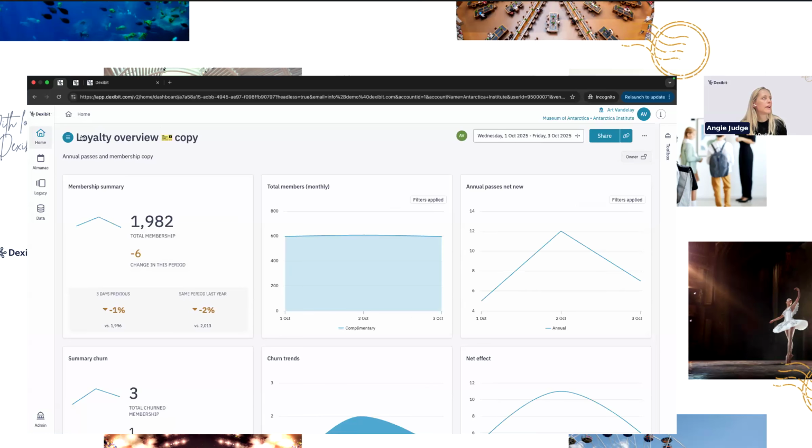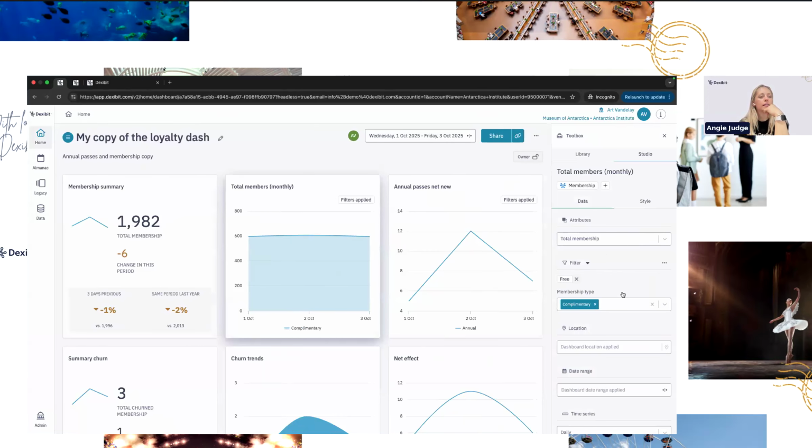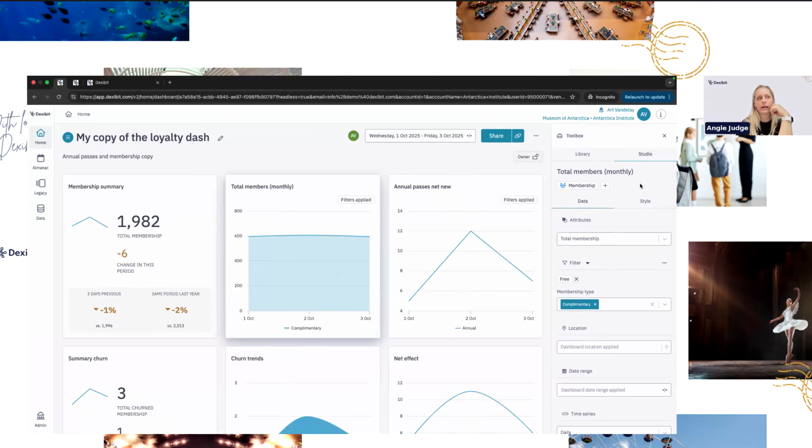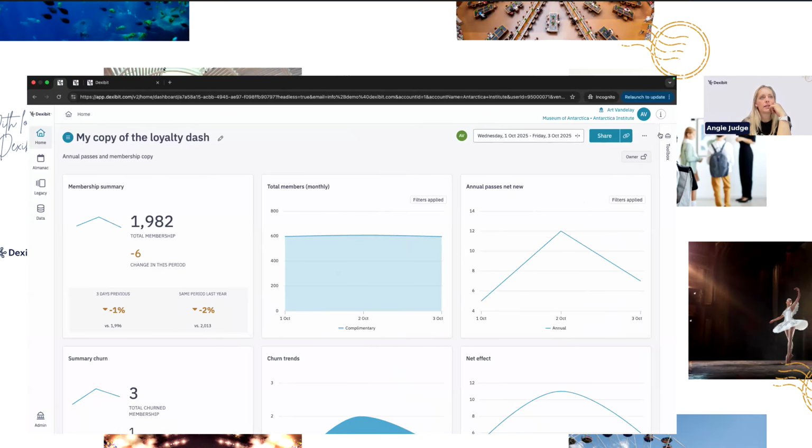Let's do that. And now you can see we've got the same dashboard. Everything's exactly the same, except it now says copy. So this is my copy of the loyalty dash. And now I've got edit access. You can see all of that's opened up for me now. That was previously grayed out. So I've now got full access to do whatever I want to do. And you can see now I own this dashboard. So it's not the same one that everybody else was looking at, but it's a version of it that I can play with. Nice and safe.